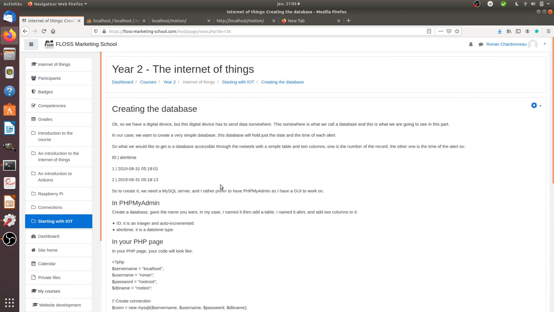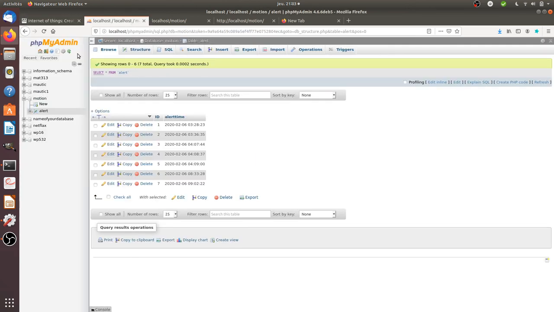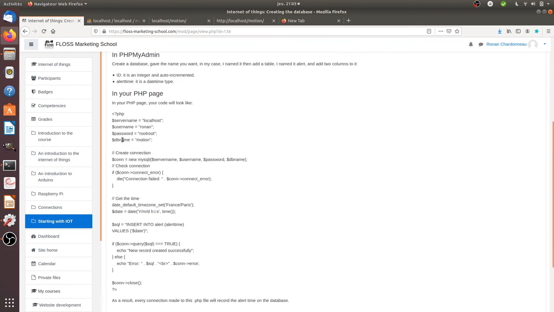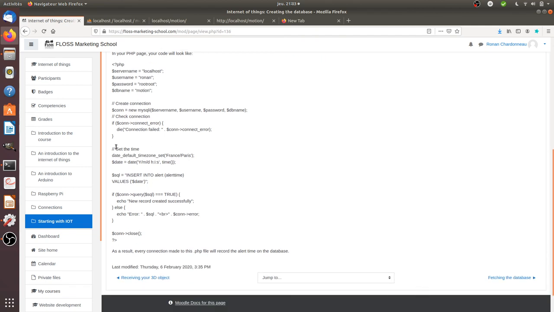Just to sum it up, in order to create a database which is recording data, you need a technology which is a database server, so in our case a MySQL server. Within this MySQL server, once you get access, and probably phpMyAdmin provides you a graphical user interface, you create your database and a table. Within this table, you set the different columns which will hold your data, and then you need a script, and within this script you give the credentials in order to write within the database. Then you write your SQL sequence, which is the following one, in order to write within this given database. And that's everything that I wanted to show you for this video.